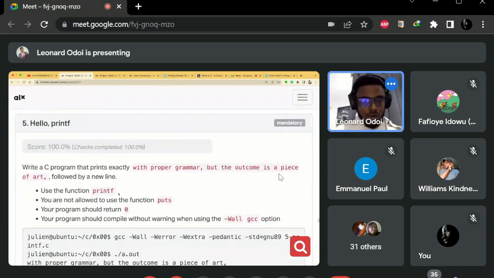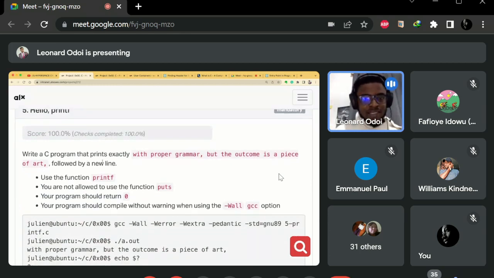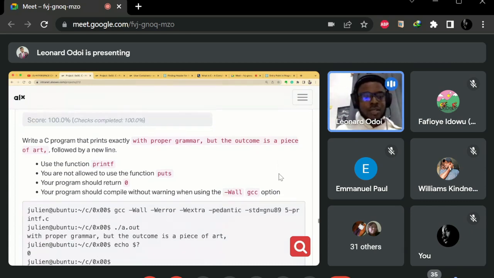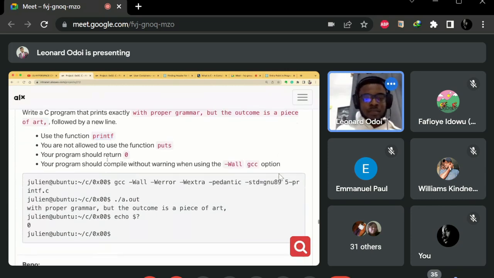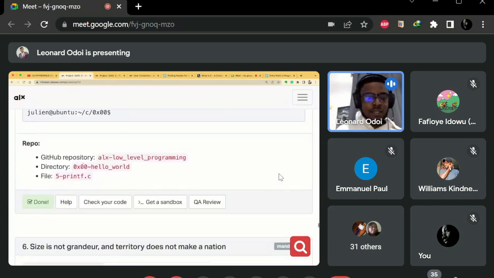Really simple. And then write a C program that prints exactly with proper grammar, but the outcome is a piece of art, followed by a new line. And this time around, they said you can use printf. So that one there, you are free, guys. It's just straight to the point. It's so simple. Just printf and bring the text in quotation marks.